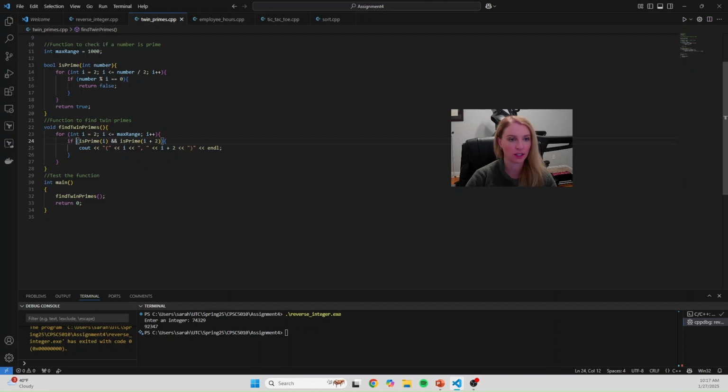The first thing we want to know is, is i a prime? So that's how we're using our function inside another function. And we also want to know if the number 2 above it is a prime. So that's how we determine whether they're twin primes or not. If it is, then we're going to output those two numbers. And if it's not, then we're moving on to our next i number.